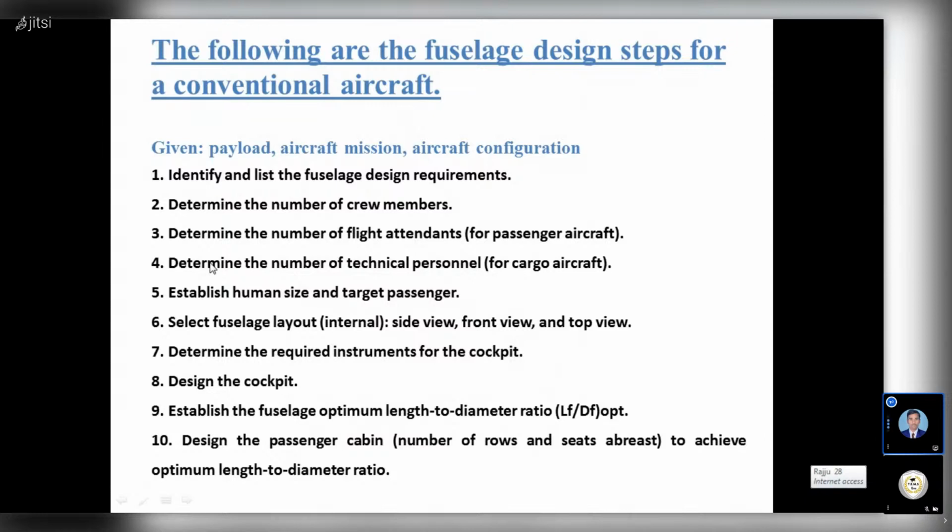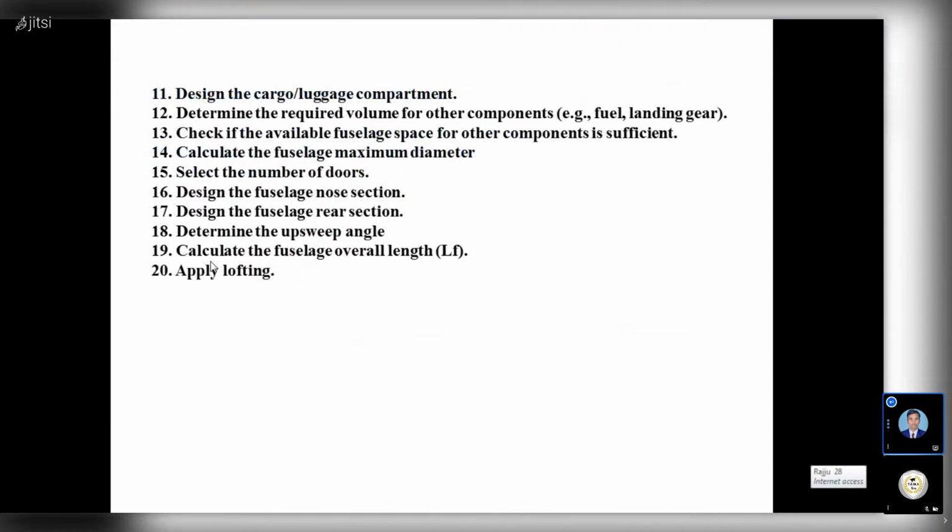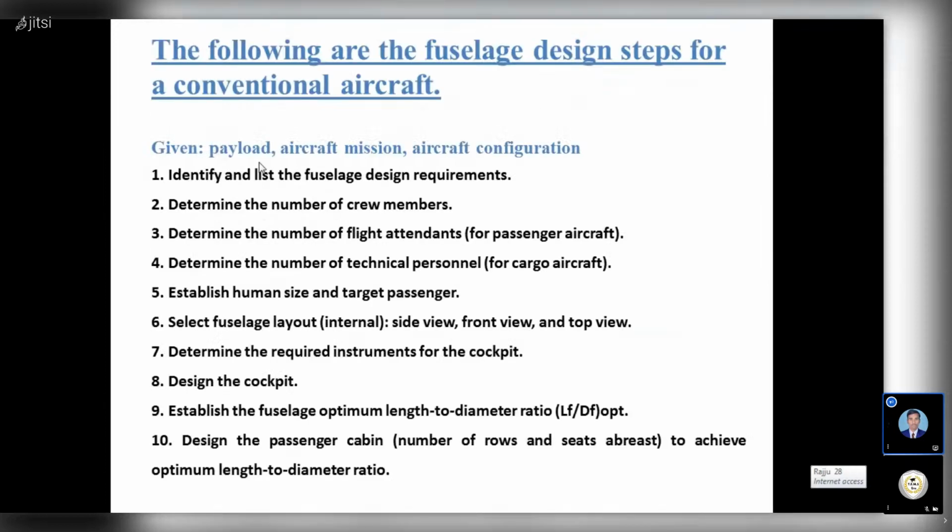Also you have to select the layout, that is the side view, front view, top view, which means the 2D view, and the conceptual sketch, what you will be covering, that is very important. Also, you have to determine the instruments for the cockpit and design the cockpit, establish the fuselage optimum length to diameter ratio, design the passenger cabin, and design the cargo and luggage components. So like this, we have different parameters for different fuselages.